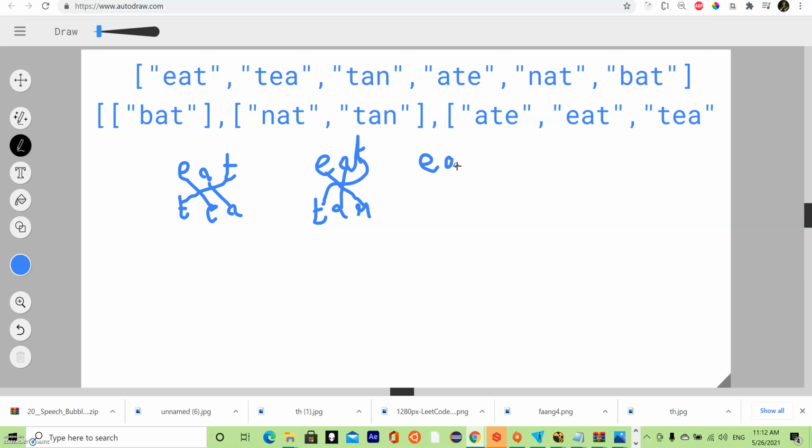So we have here EAT and TEA. If I sort the characters inside the string, I will get AET. And here I will get also AET. So they are considered anagrams.